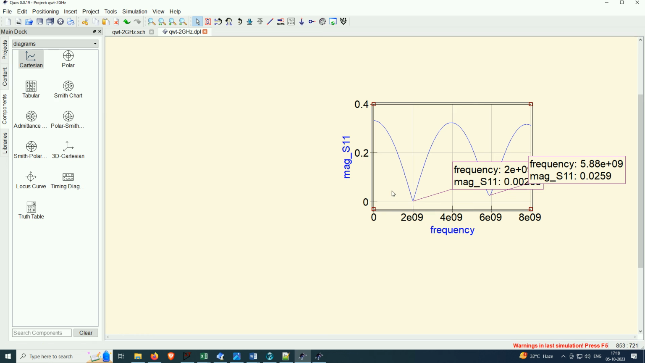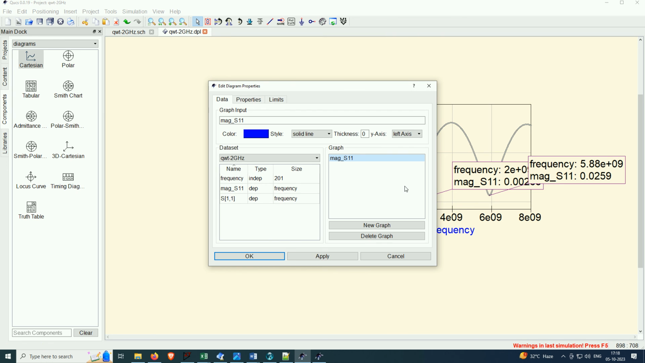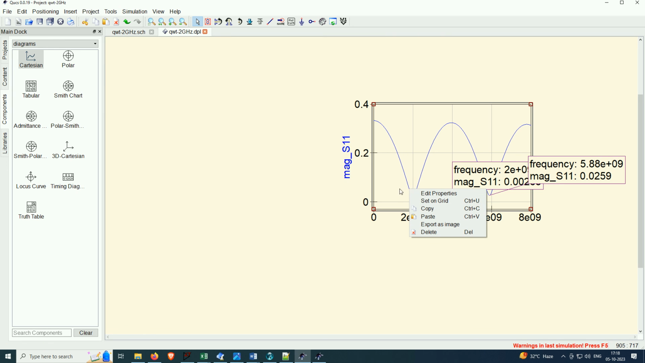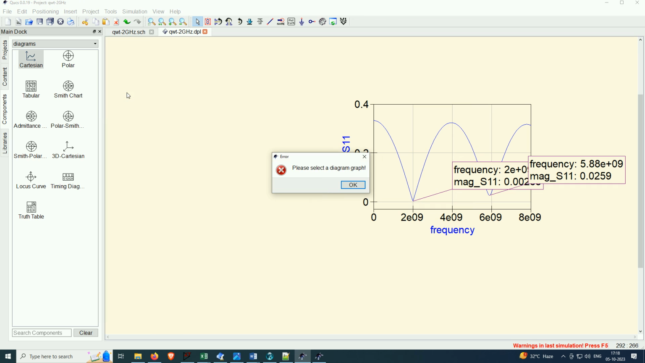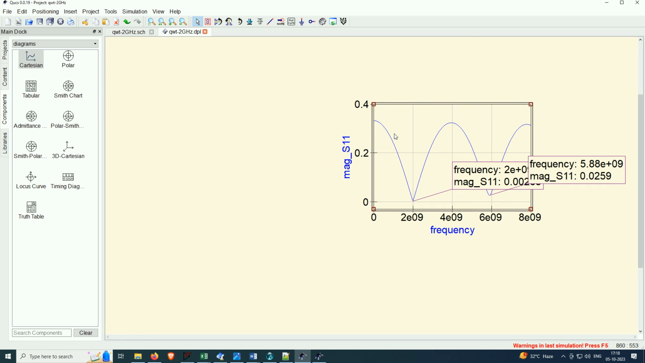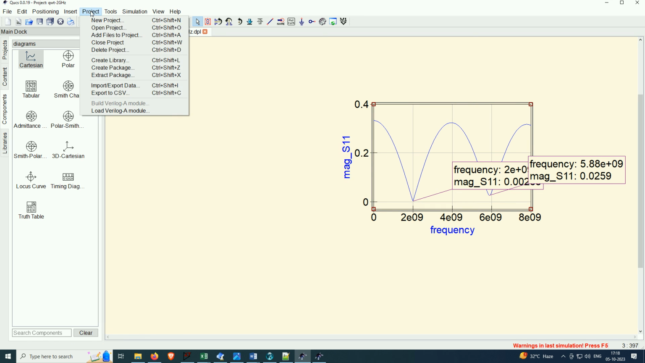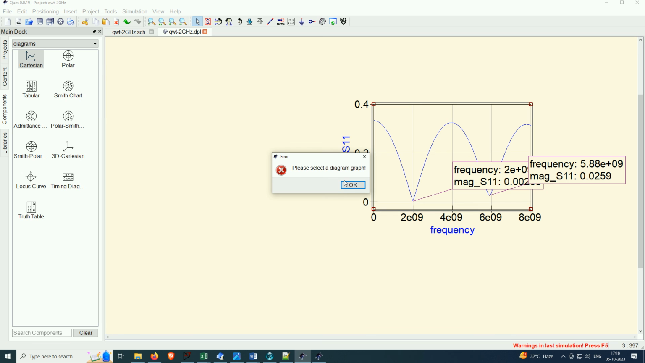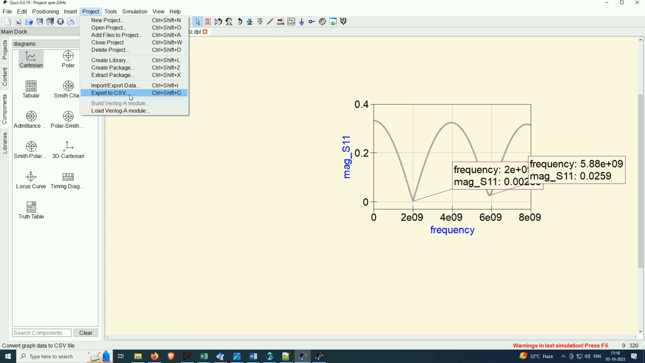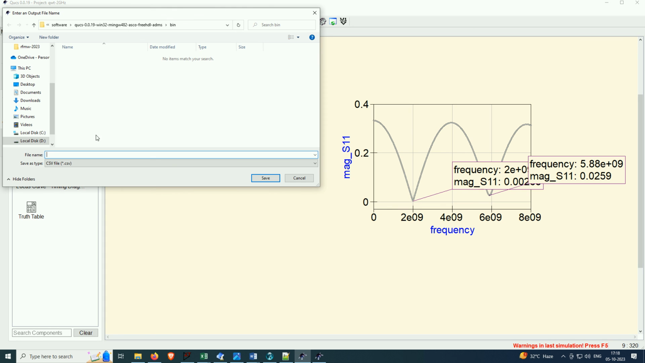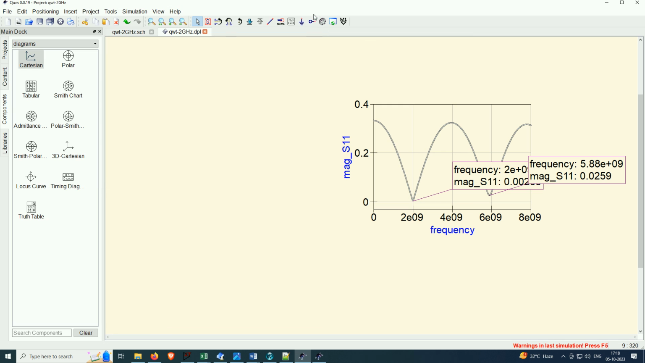You can say export as image, or you can also say export to CSV. There is this option, export to CSV. So I'm going to select this, and I'm going to say project export to CSV, and you can save it in any folder that you want.